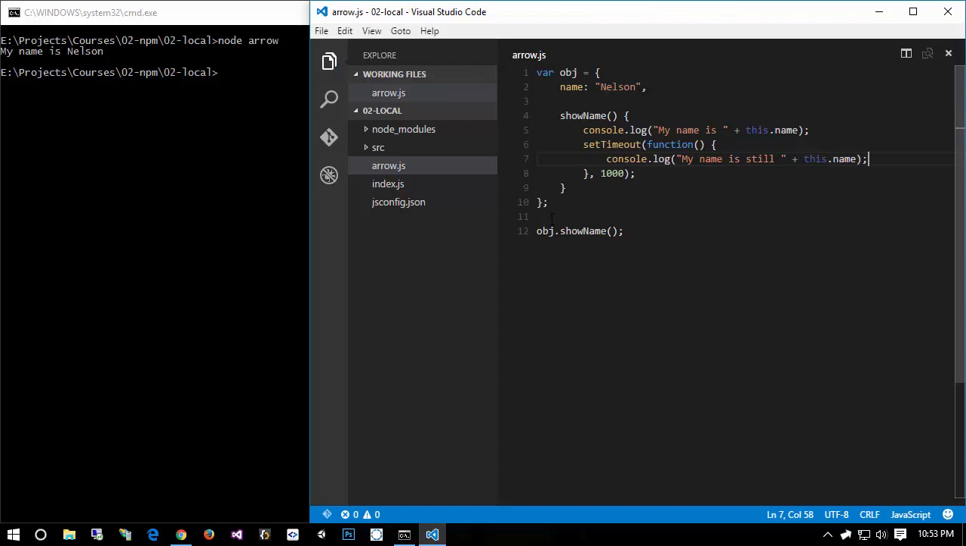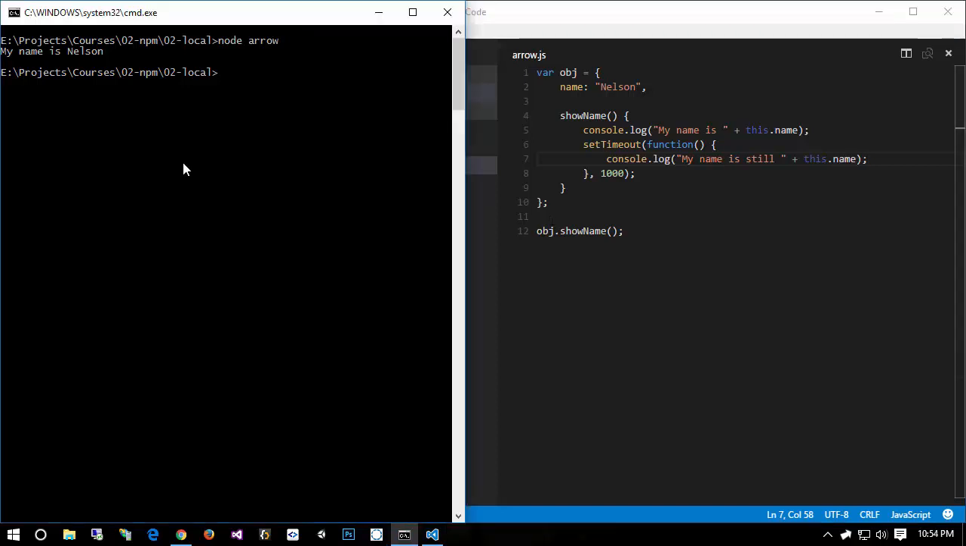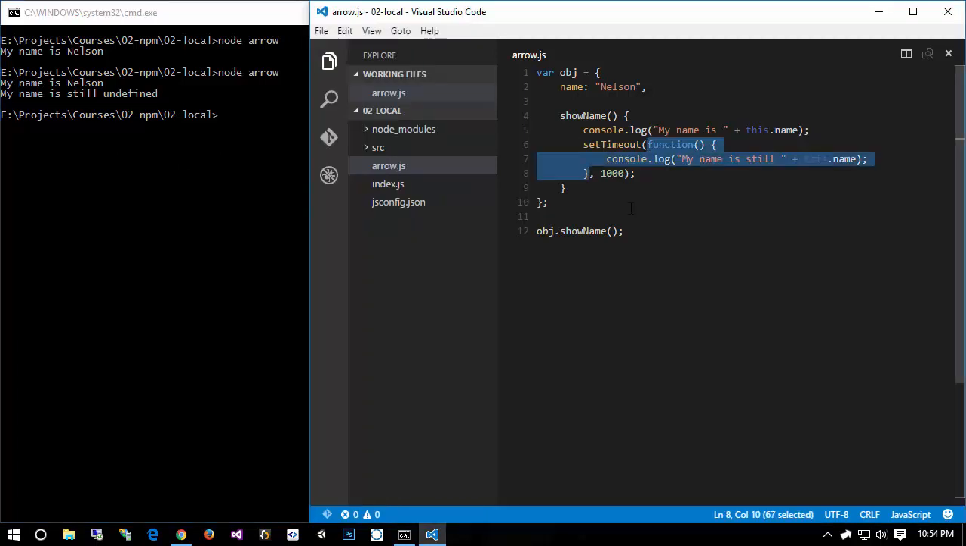I'm sure if you spend a lot of time in JavaScript, you know exactly where I'm going with this. My name is Nelson, and then it says my name is still undefined, which is a problem. The problem is that the this inside this closure is not the this that showName got executed under. So the context changed. The object is different. Think of it as the context of execution is different when we're in this closure, and this will happen to any closure that you use. So if you're binding to a JavaScript event or using a Lodash function. So how do we fix this?